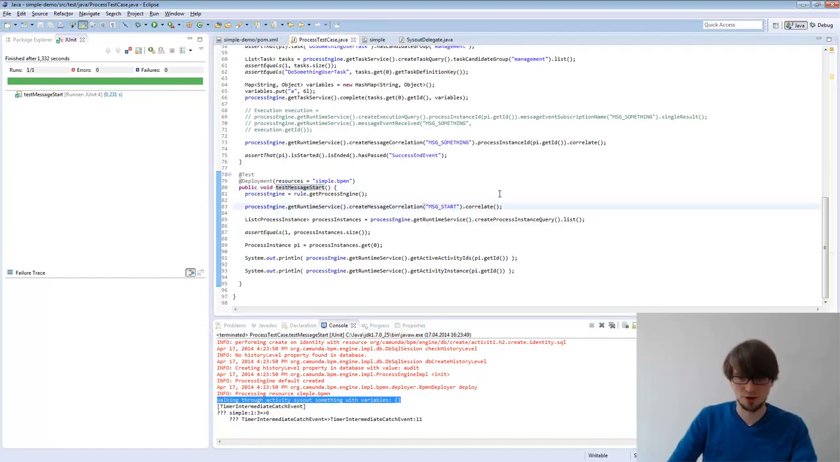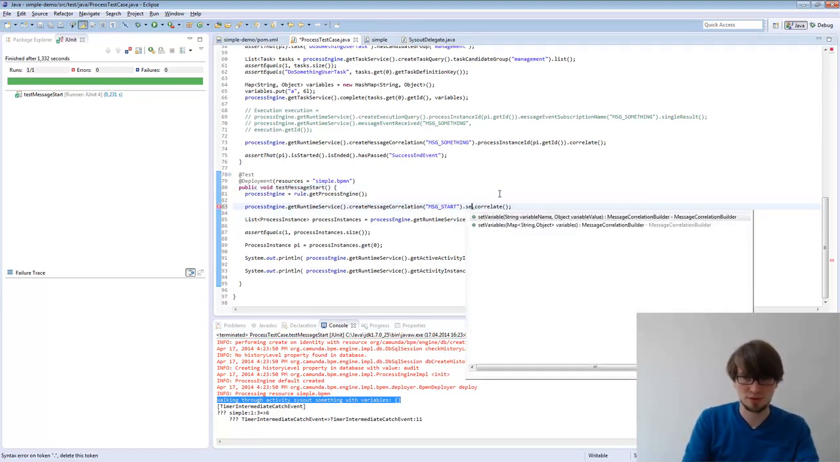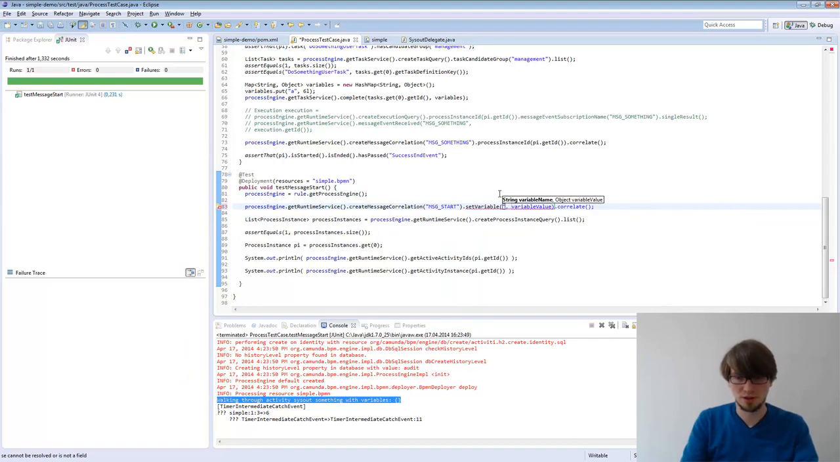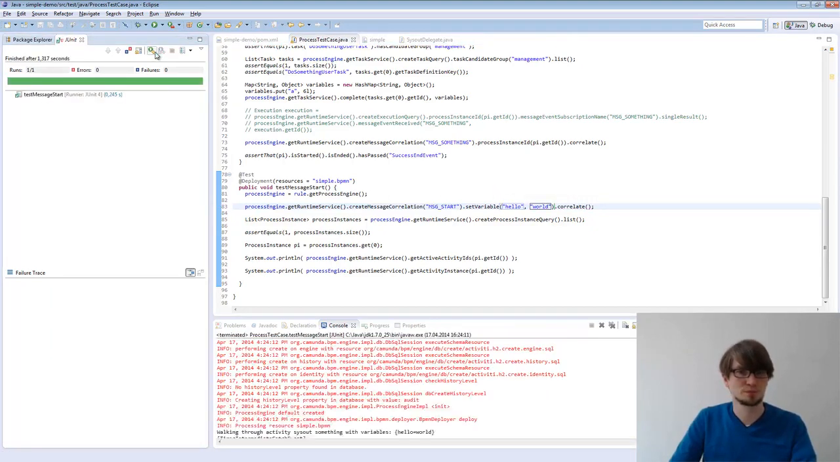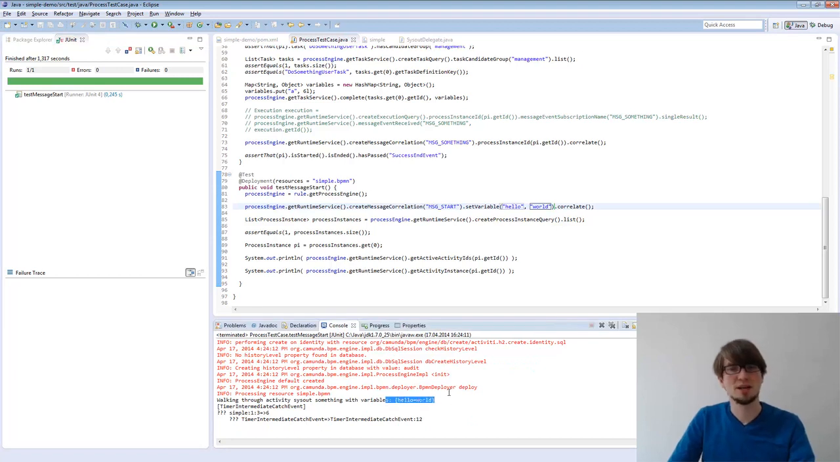We can quickly add variables. That variable hello world. Let's see if that works. Okay, now I have the data in there. Pretty straightforward as well.